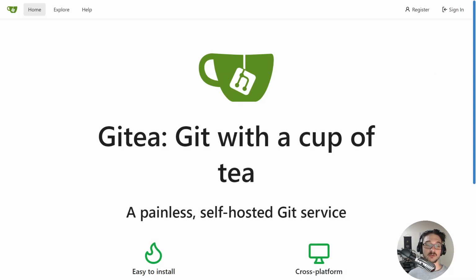Now today I want to talk about Gitea. It's a self-hosted Git service and I'm going to be showing you how to install it on Docker, and I'll be installing it on a Raspberry Pi.